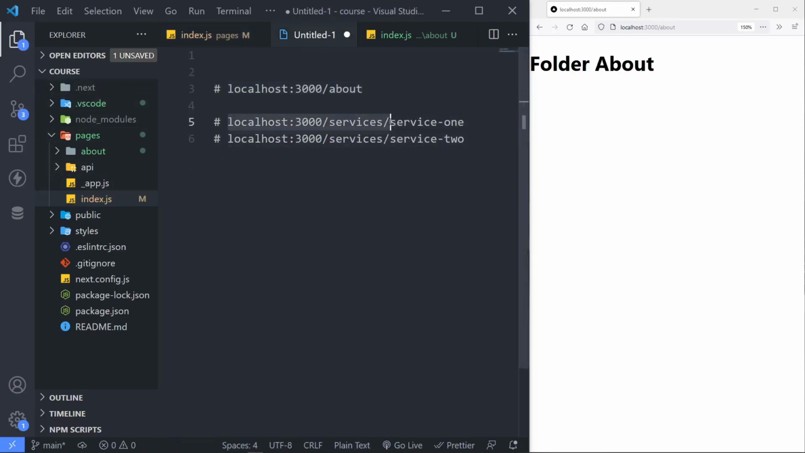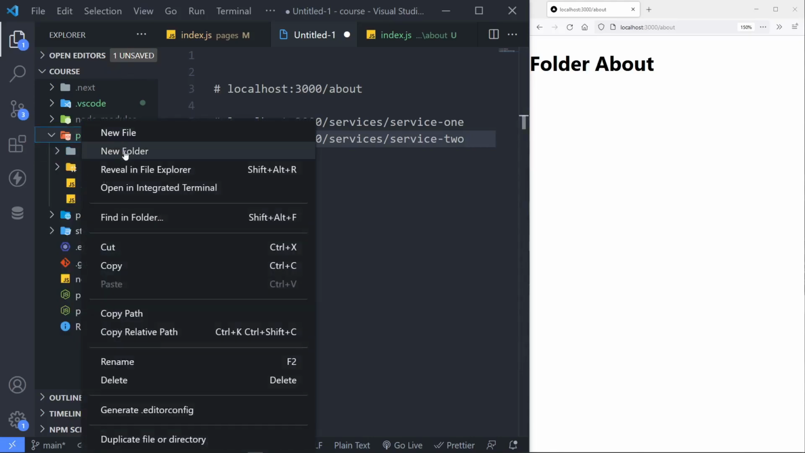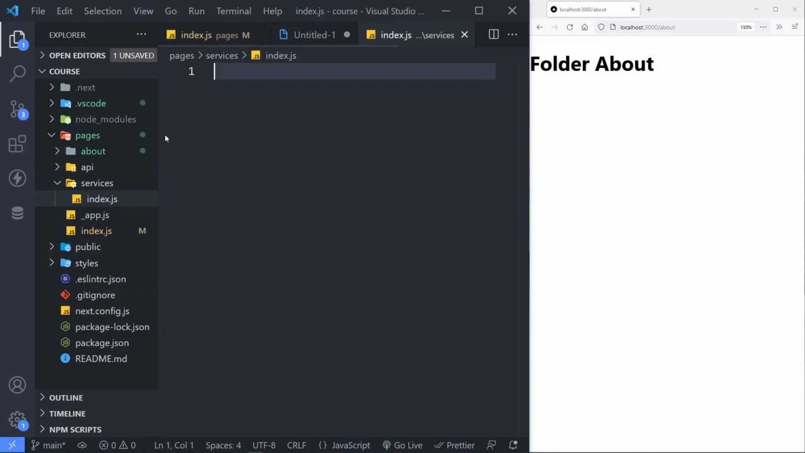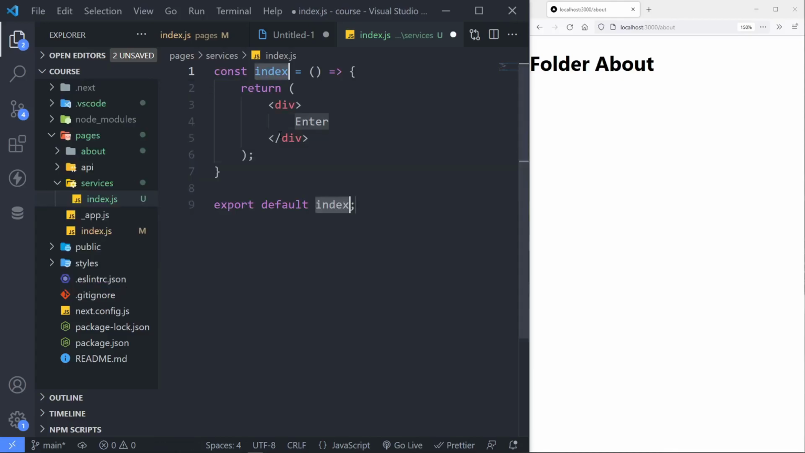So we want to create a services page with services 1 and services 2 nested files. All right, so we know how to create a folder right now. So let's go to the pages folder right here, create a new folder, and I'm calling this one services. Now let's go in here and create an index.js. If we go to just /services, then we're going to get to this index page. Okay, so let's just quickly do that. As you can see, the snippets are quite handy. It makes it quite easy to do.